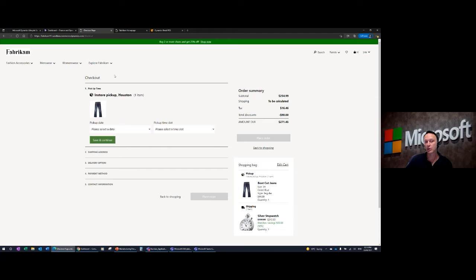Now you have the ability, because I'm picking up in store, to say as a business, I'm only allowing certain times of the day or certain days of the week for people to be able to pick up items. So I can come in here and go, yep, this is the time slot. I'll come in between 8 and 9. I'll save and continue.